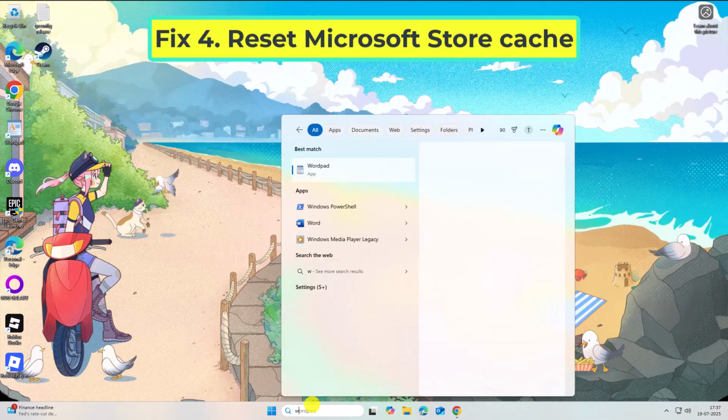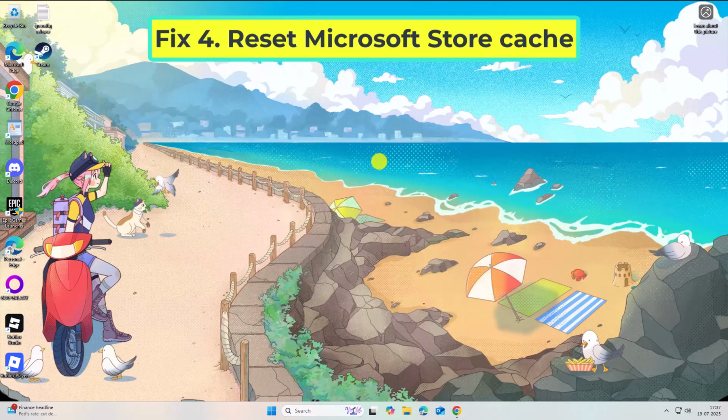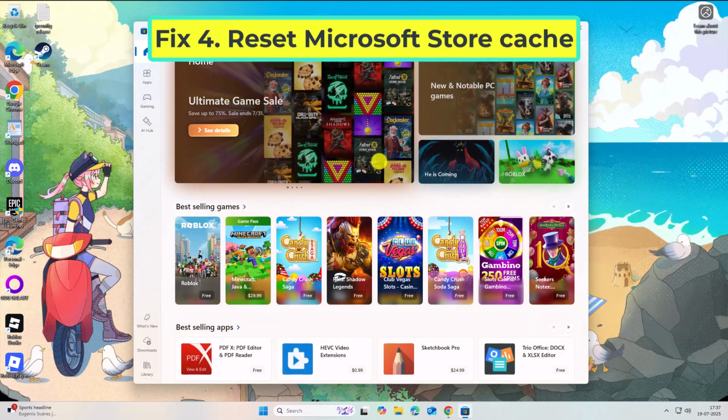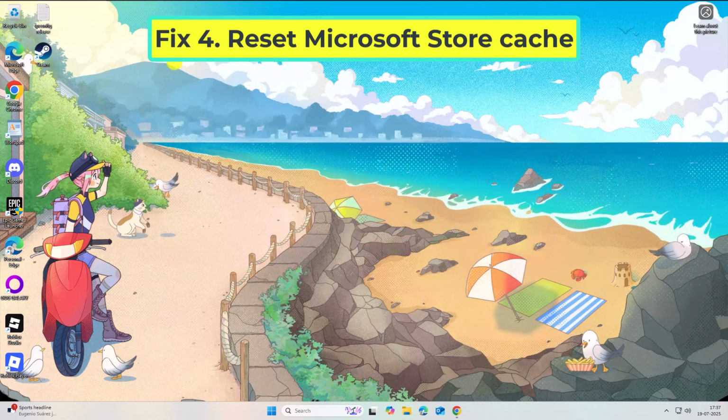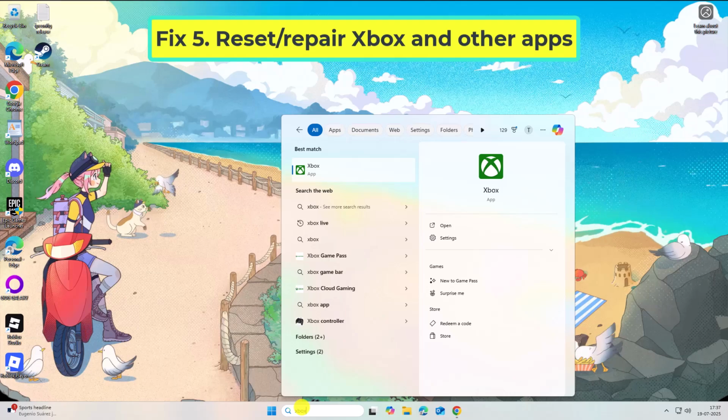Fix 4. Reset Microsoft Store cache. Fix 5. Reset or repair Xbox and other apps.